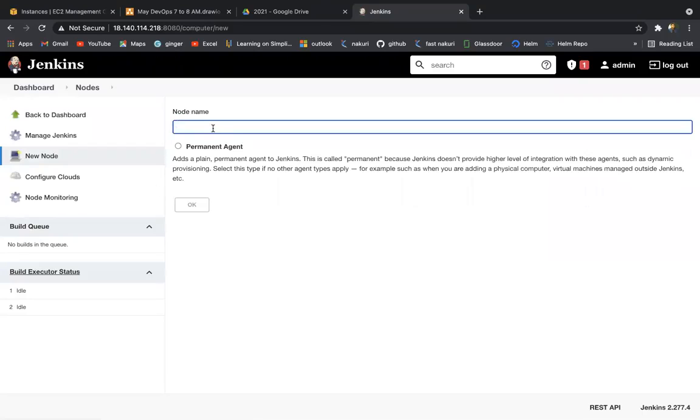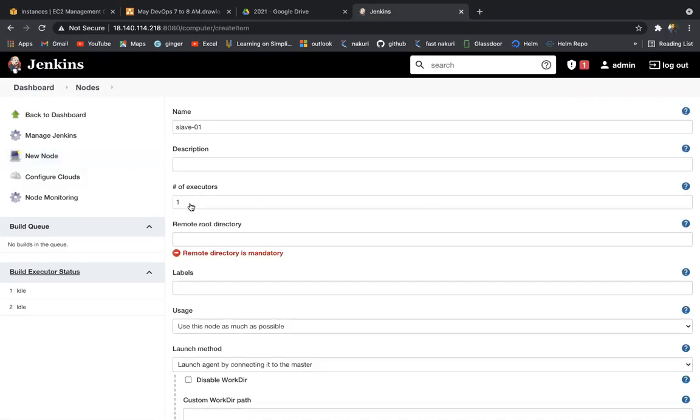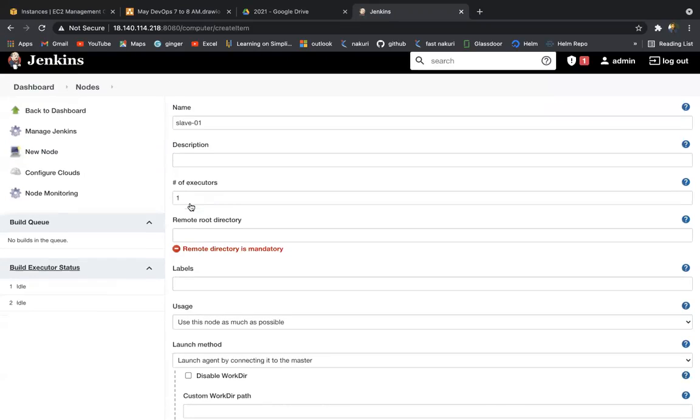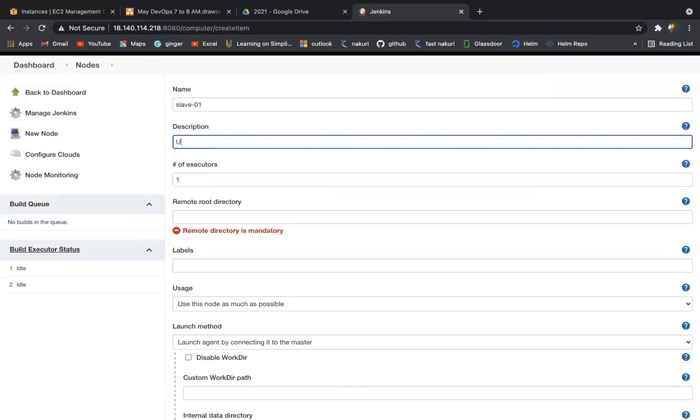And here I can see slave01, the name of your slave one, and it is the default option. We should not skip this option. I want to keep this machine as a permanent agent. Perfect. So here I can see this slave is used for a Java application, so I can give that.